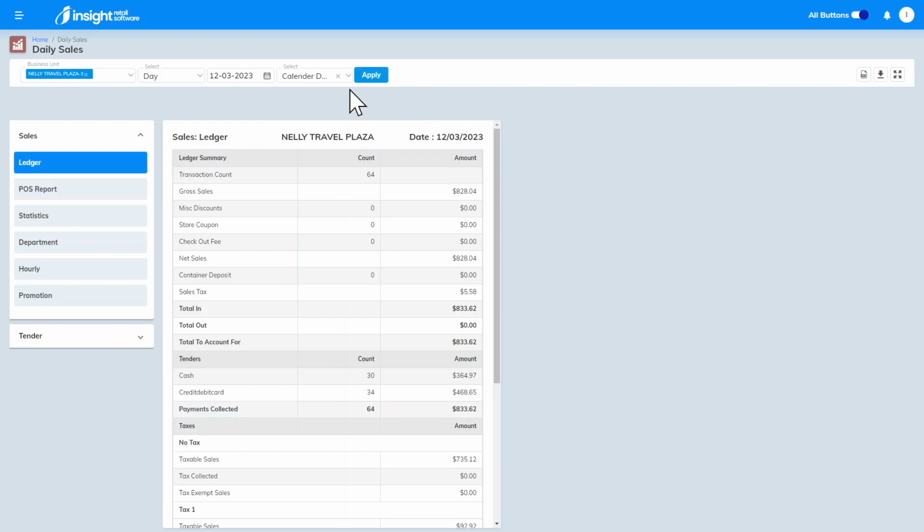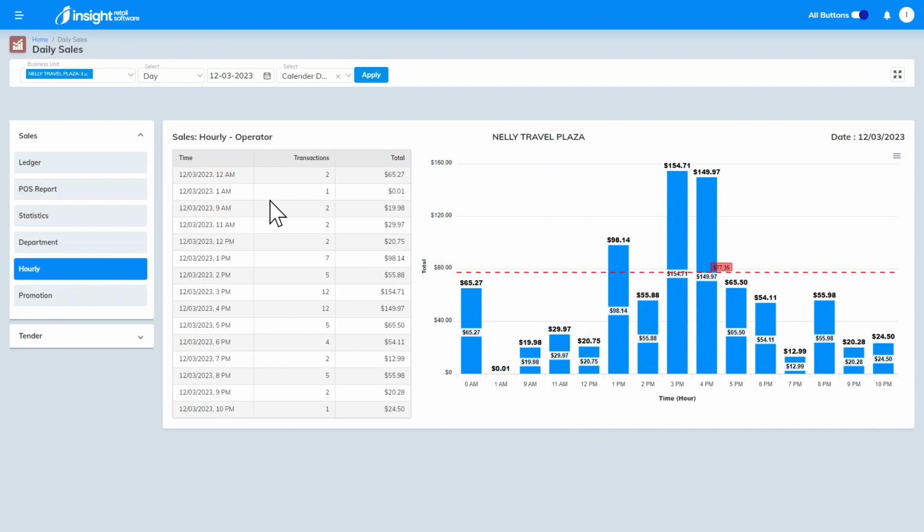On 12/3, we've got sales for the calendar day of $833.62. That's the payments collected anyways. If we look at the hourly report, we can see on 12/3, between 12 a.m. and 1 a.m., there was $65.27, and then at 1 a.m. there was another penny done. Then when they reopened the store on 12/3, the next morning, they started doing sales for the rest of the day, up through the end of the calendar day.